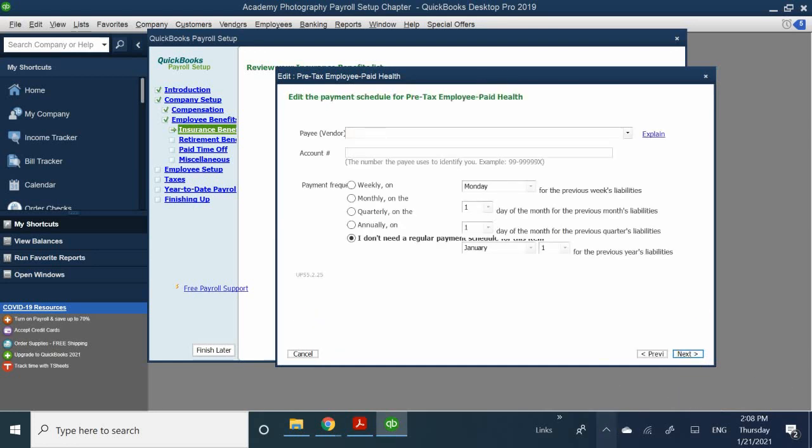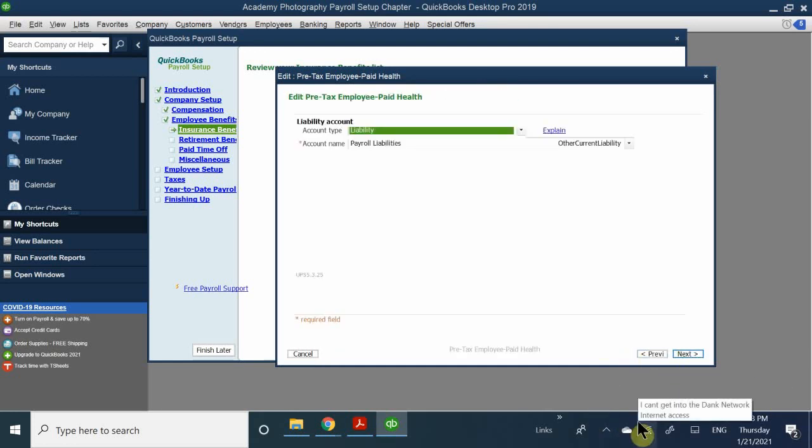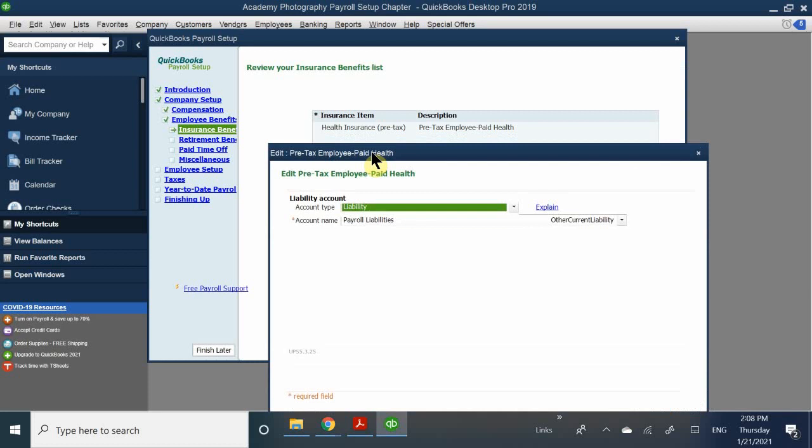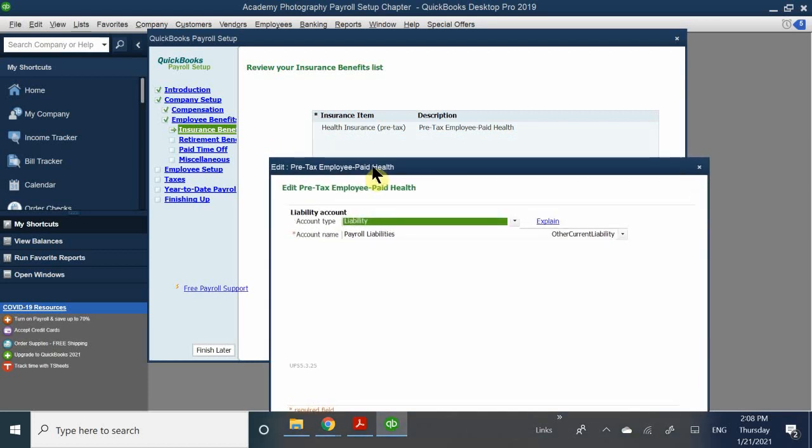Okay, same thing here. We're not going to schedule anything. Okay, so there we are. Now we're here. And what account am I going to link this to? Because it is a liability. Or is it a liability? It should be an expense. Yeah, expense.